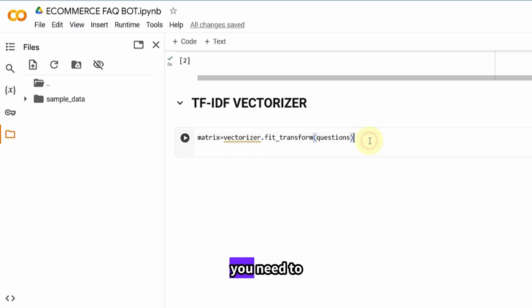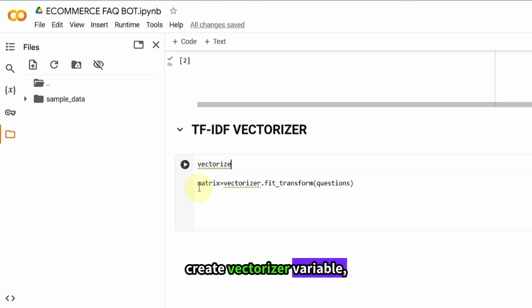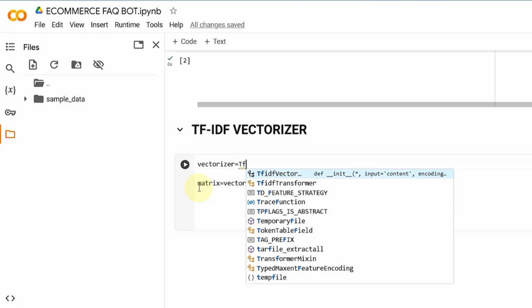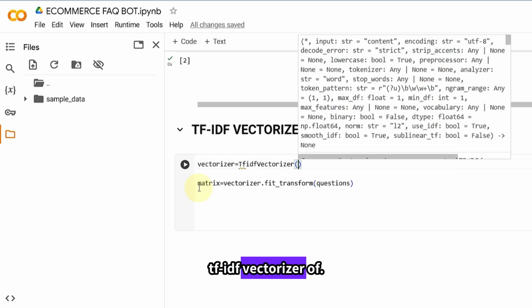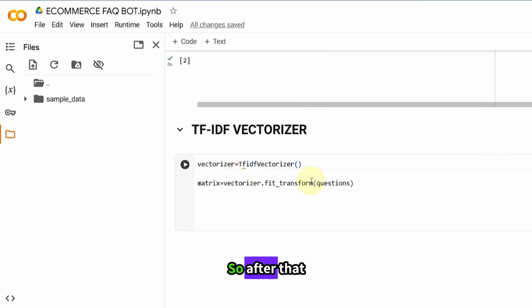Before that you need to initialize the vectorizer variable. You have to create the vectorizer variable. You have to type vectorizer equal to TfidfVectorizer. After that we are going to convert the questions to a matrix. You have to run this code. You can see the questions are converted to a matrix.